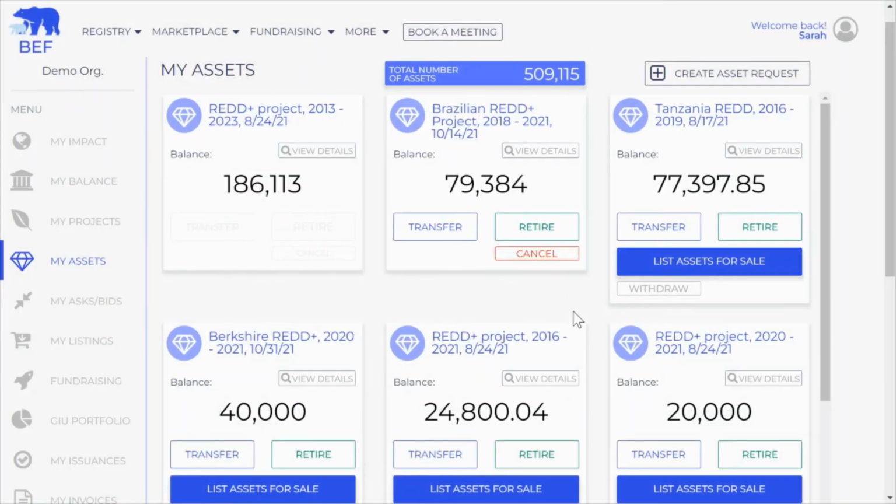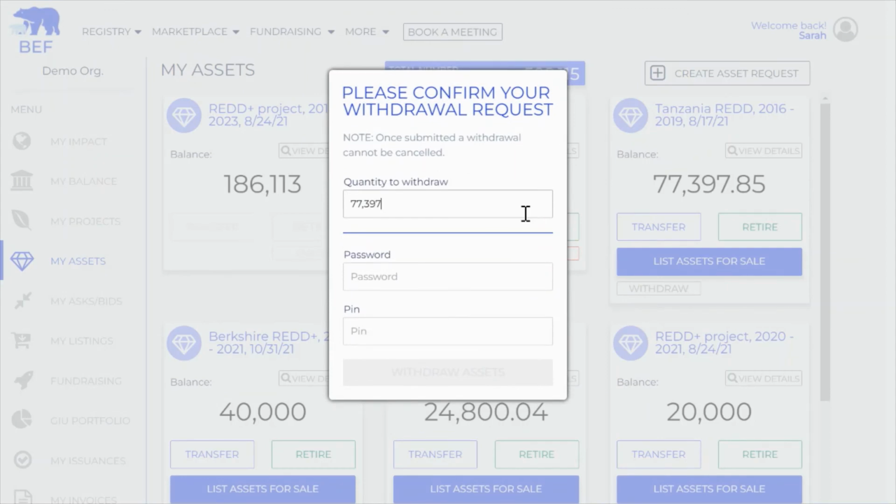Now, if you've ever deposited assets onto the BEF platform, there'll be another button called Withdraw. This enables you to select how many units you'd like to withdraw off the BEF platform and transfer back to the relevant registry account.